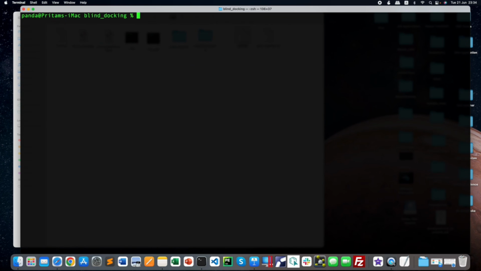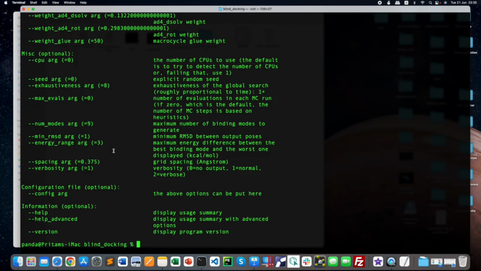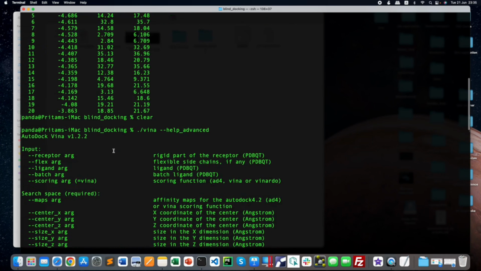Okay, so clear it out, and again, if you go by help, advanced, okay, so if you click, then you have different types of options, right? So these are basic options, those are receptor, ligand, and batch ligands. If you have multiple ligands, then you can also do that. I'm not going to show how to do the batch ligand here because we are focusing on one ligand, and this is particularly the blind docking.